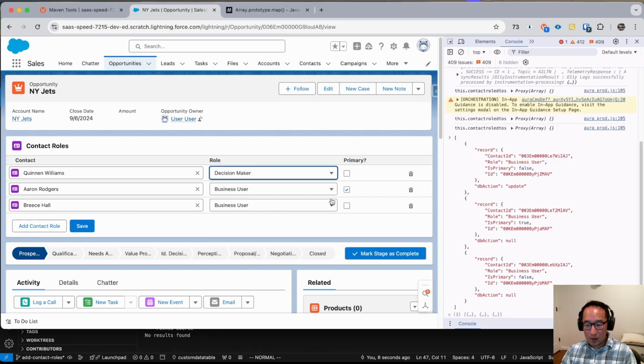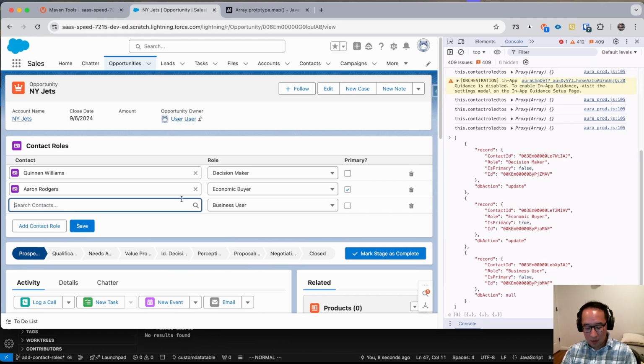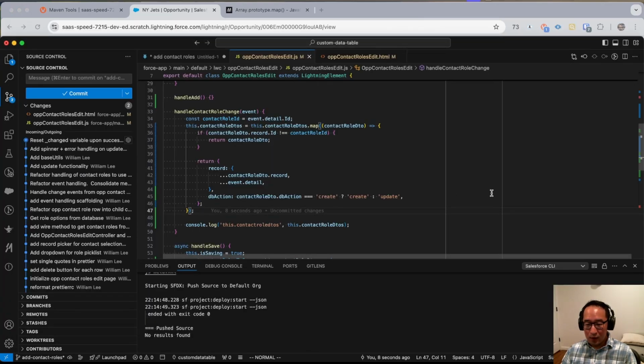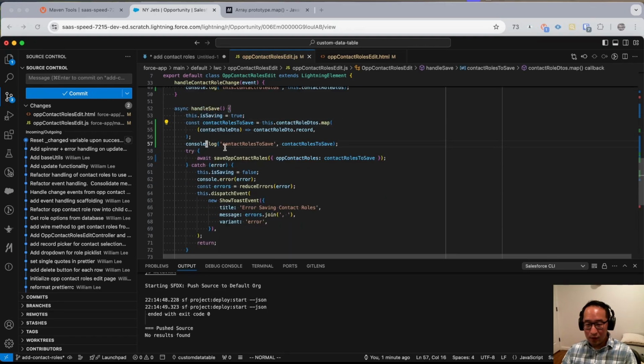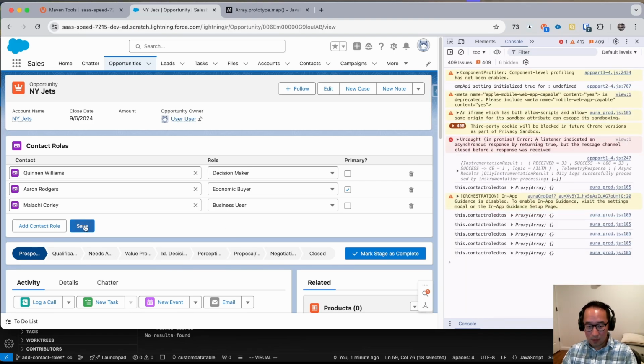If I change this to decision maker and change this one to economic buyer, then we should have two updates. Decision maker update, economic buyer update, and let's change this guy to Malachi Corley. And if I do that, now we have three updates. Great. And if I handle save, if this handle save code is correct, then this map method here will get me the data in the state that I need it to actually pass to the controller. So let's try and save it. All right, so let's save.